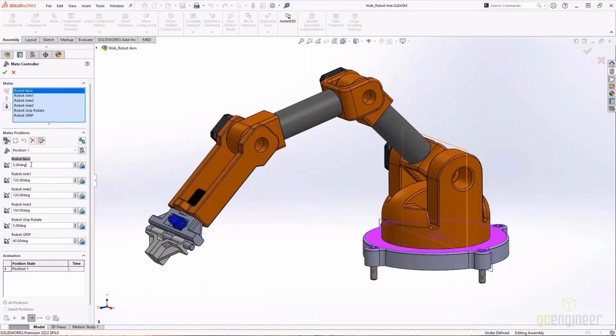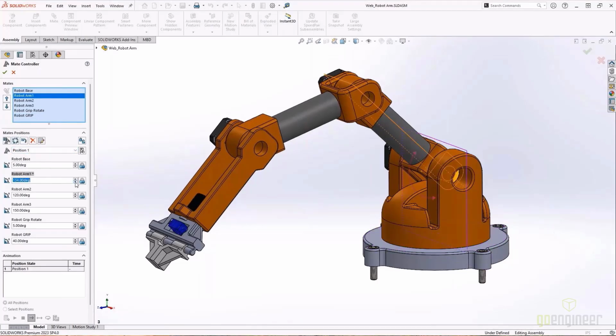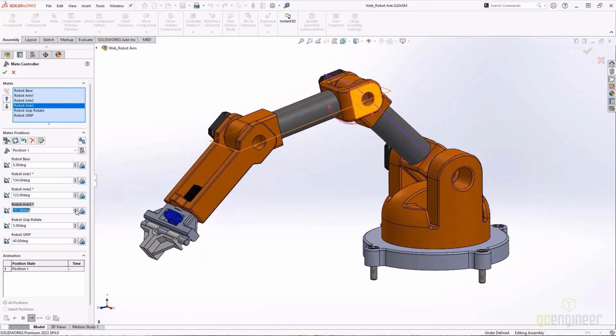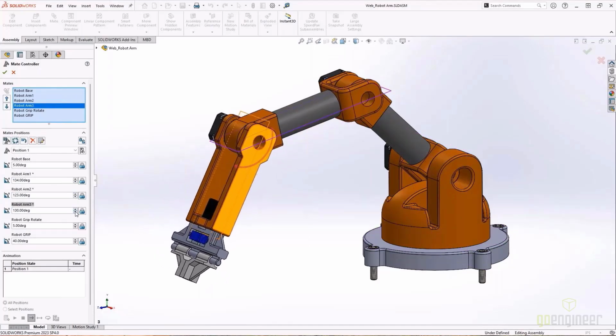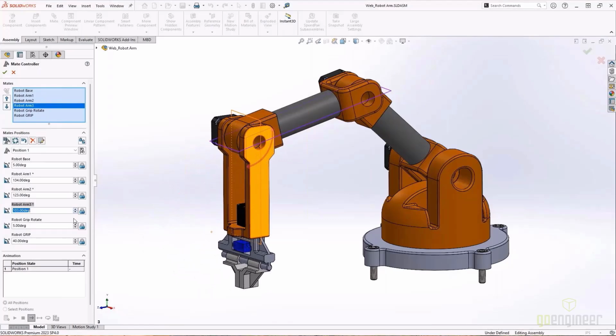And when I do, it gives me little amounts that I can change, and it'll tell what the position is. So you can see as I start to click these things up and down, it's changing the degrees that those angles are at. And it's going to remember those for the different individual positions.